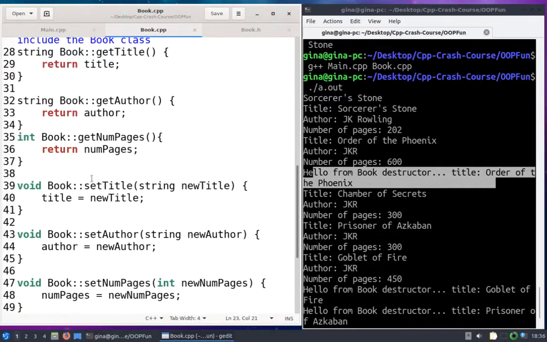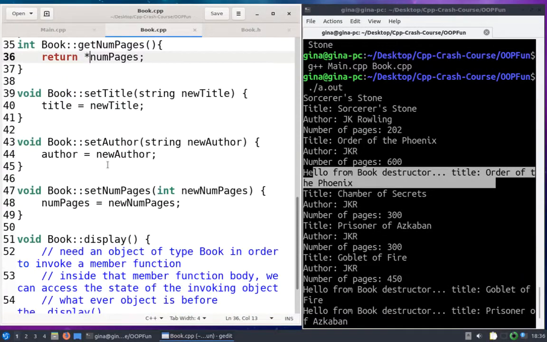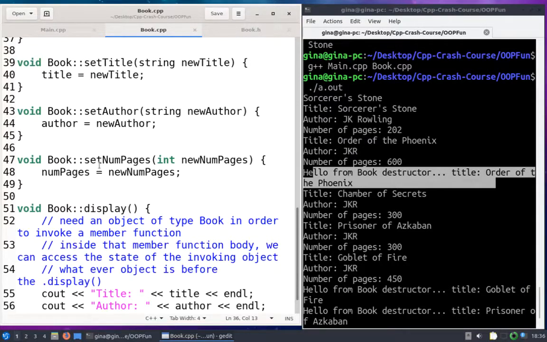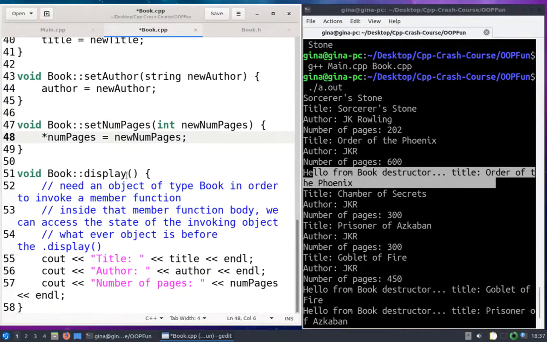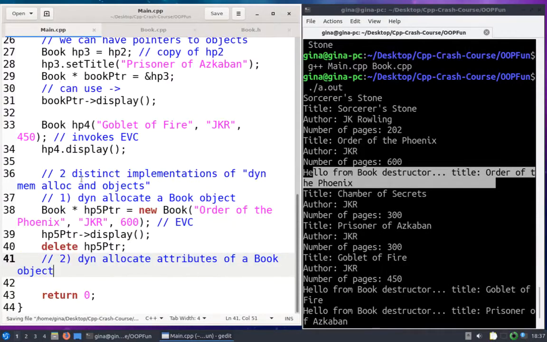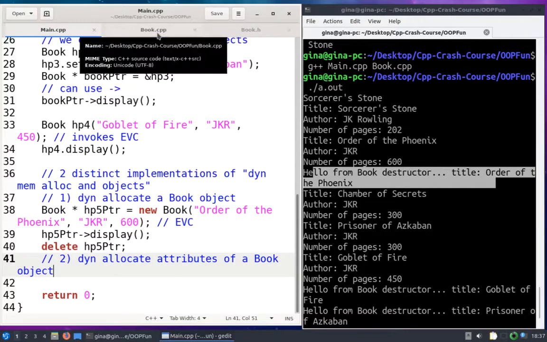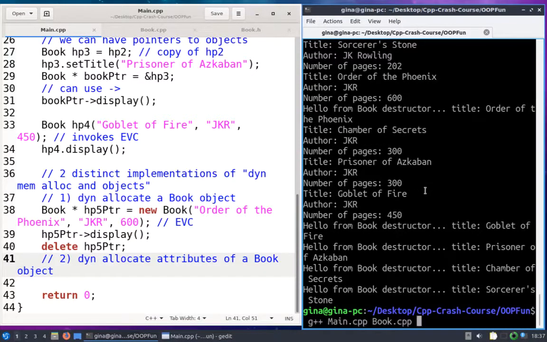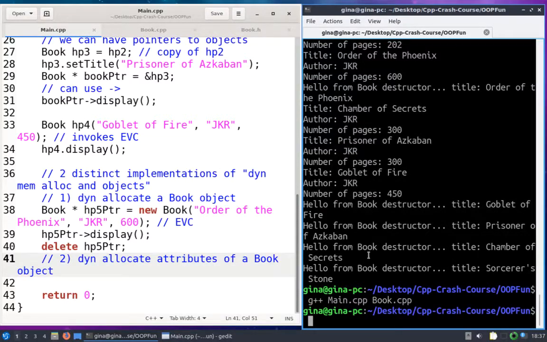All right, what else do we need to change? Getters for title and author are fine. Num pages, though, is a pointer, so we've got to dereference it to get that integer out. Setters for title and author are fine. Setter for num pages, not so fine. We need to dereference what num pages points to in order to assign this new num pages parameter value to it. And then display, just need to add a little dereference operator here in order to get the int out. All right, so let's save it. I don't need to change anything in main because remember our public facing interface hasn't changed, just how we're storing the state under the hood, which is abstracted to any users of our book class.